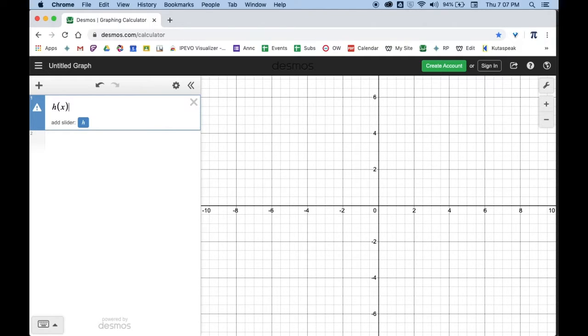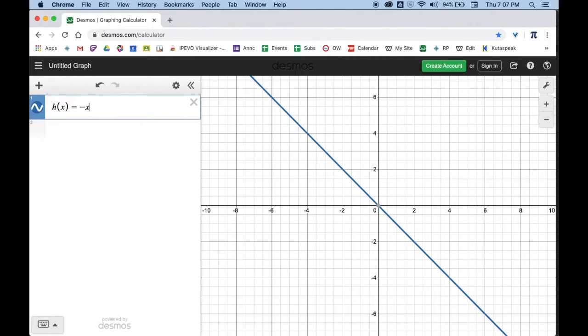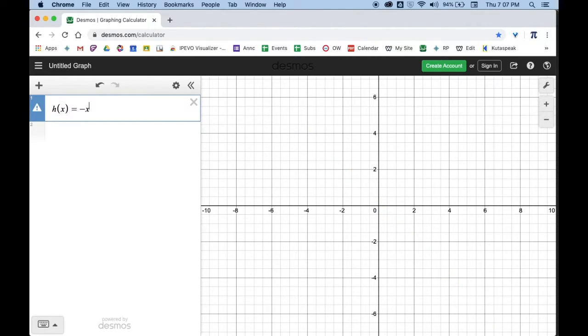Do not click that. Equals negative x, and then remember shift 6 to make an exponent there, and then hit the right arrow to get out of the exponent. Plus 5x, shift 6 to the third, so 3.